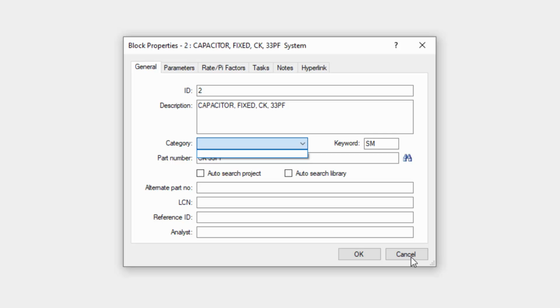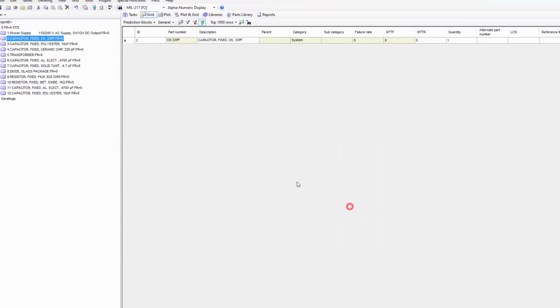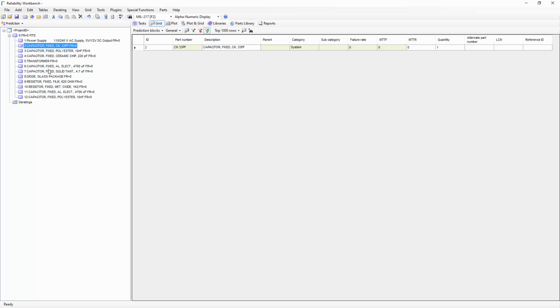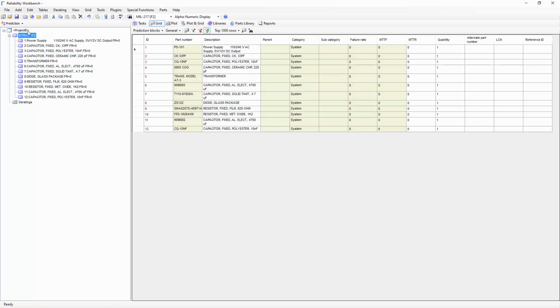In order to do that, I want to import it as a capacitor, which means I need to tell Reliability Workbench what it is during the import. Reliability Workbench will determine that using what's called the Category Keyword field. You can see this field yourself when you're creating a new block through the user interface.